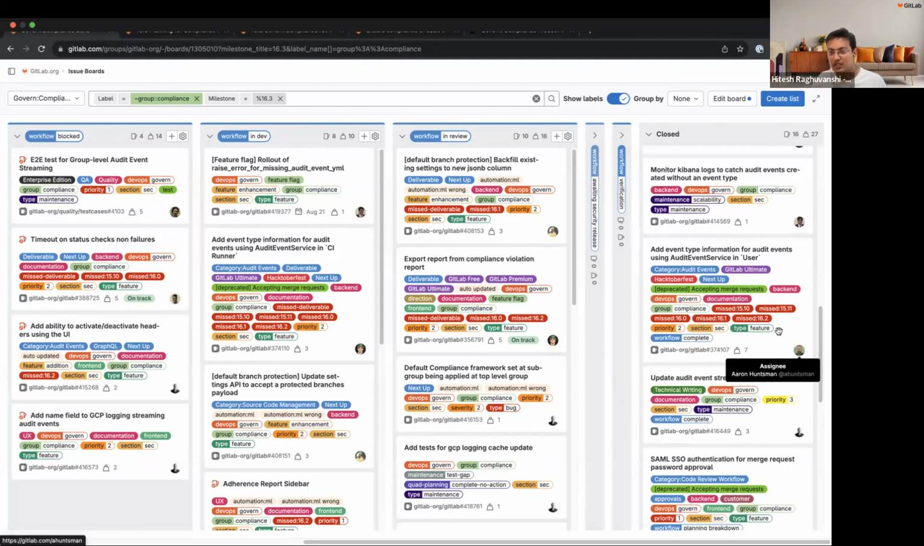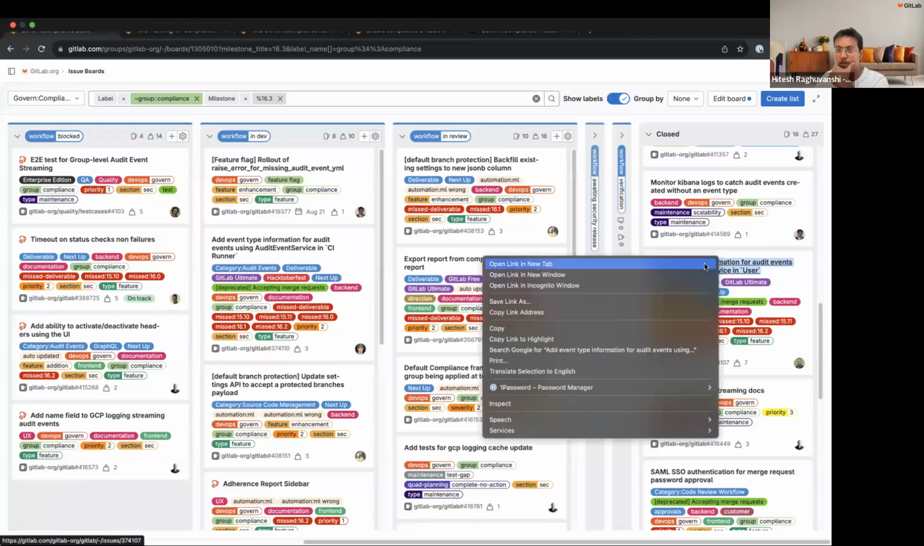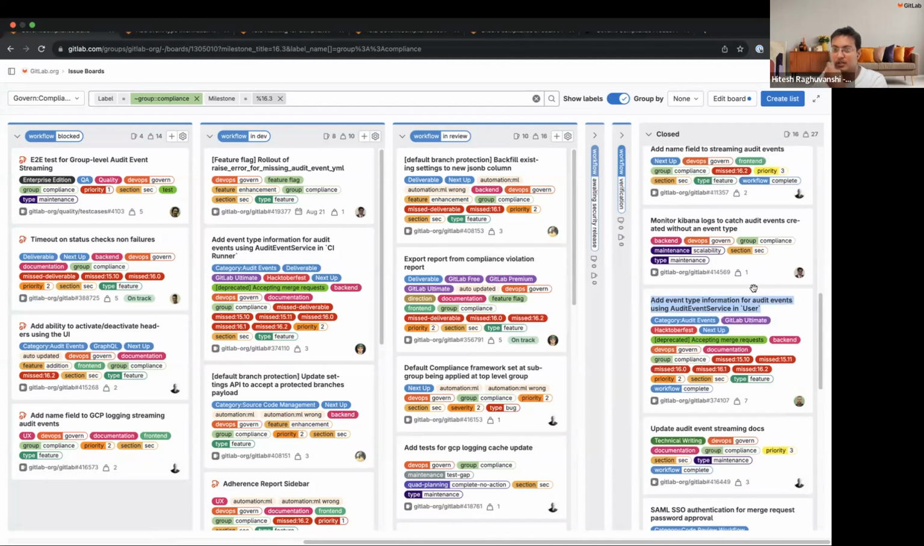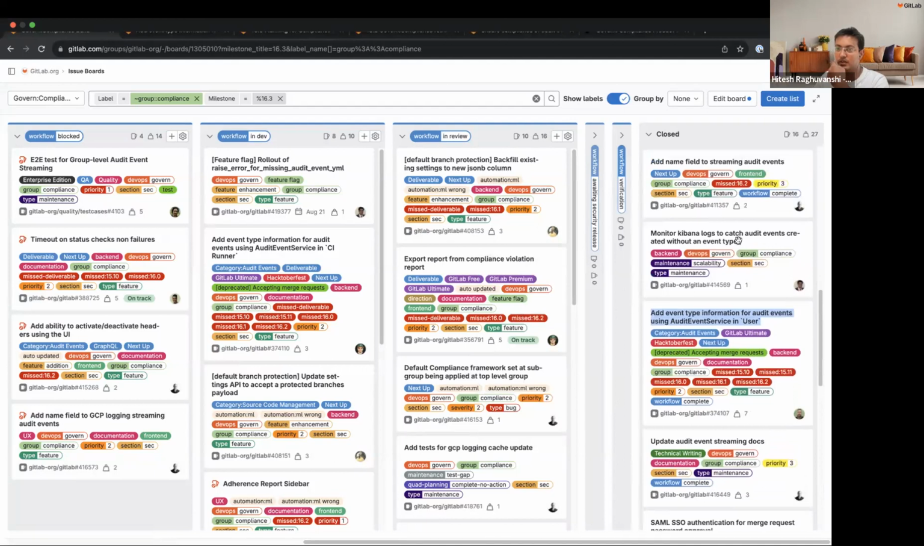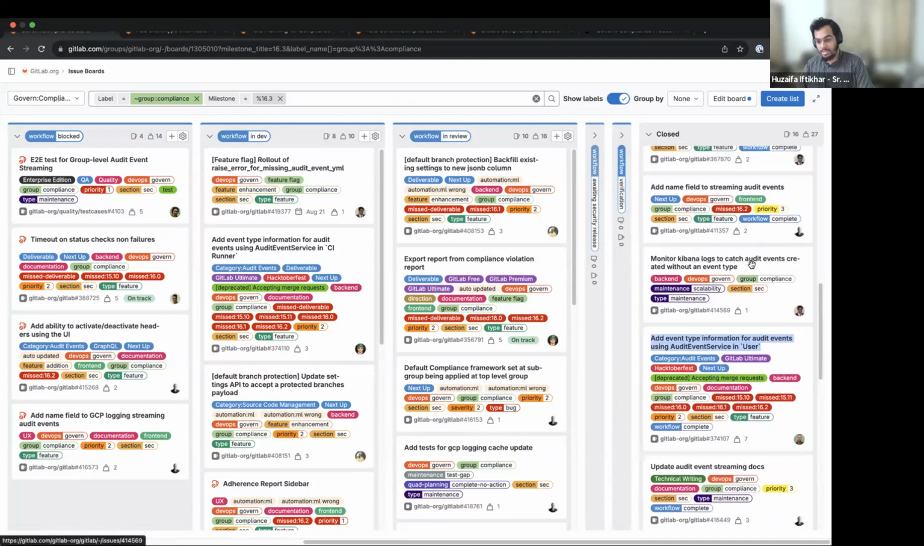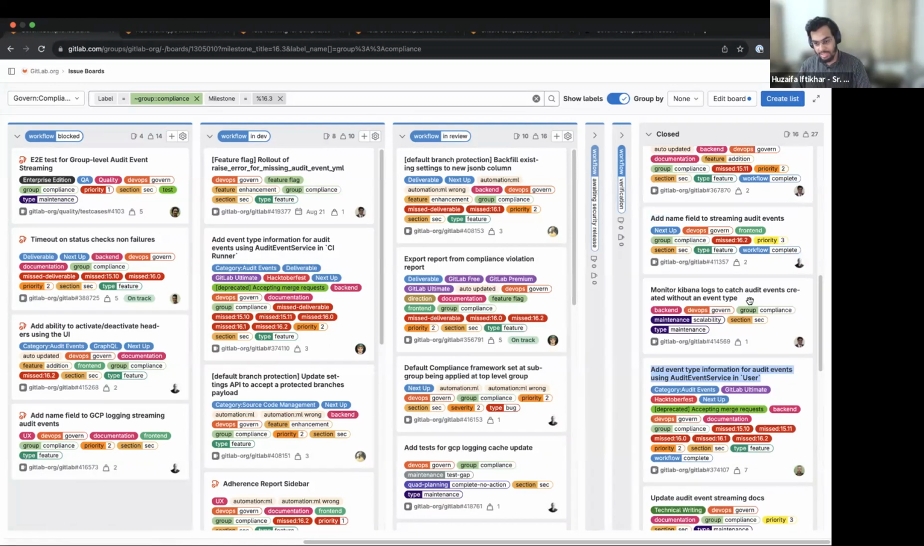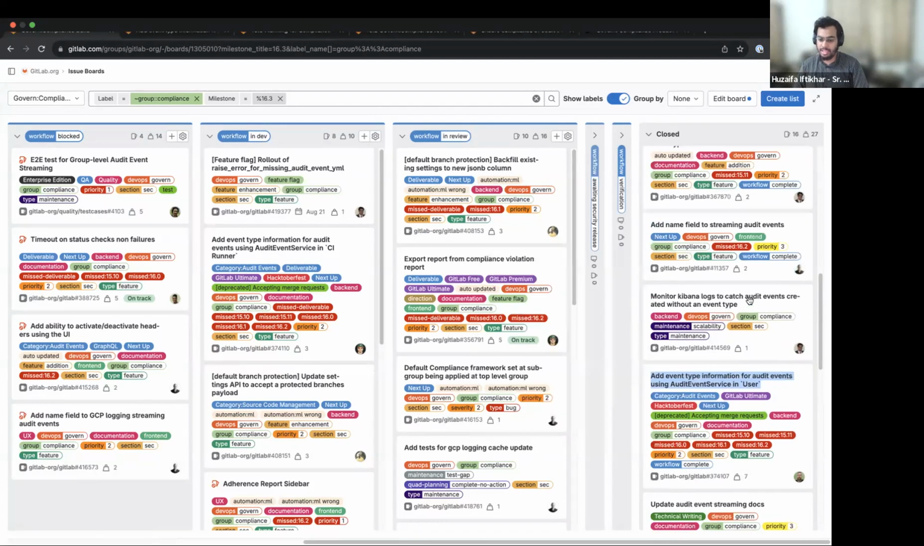Next one is with Aaron, and it's add event type information for audit events using audit event service and user. I think it would be related to the using auditor.audit. Huzafa? Yeah, so monitoring the Kibana logs to catch audit events without a YAML file. I've been monitoring this for a month now, and finally we closed it because we were not getting any new audit events without a YAML for more than 15 days.